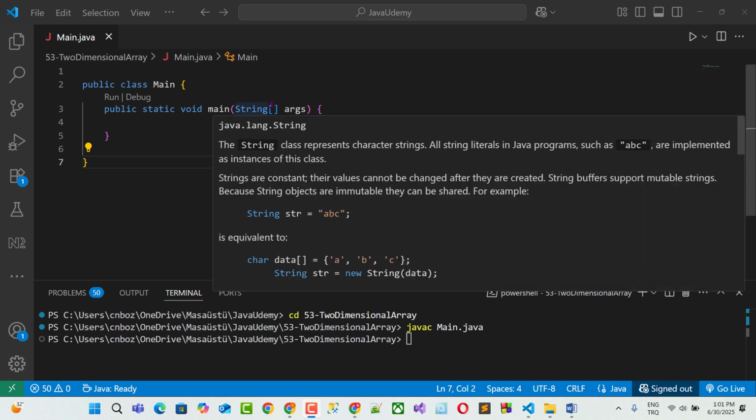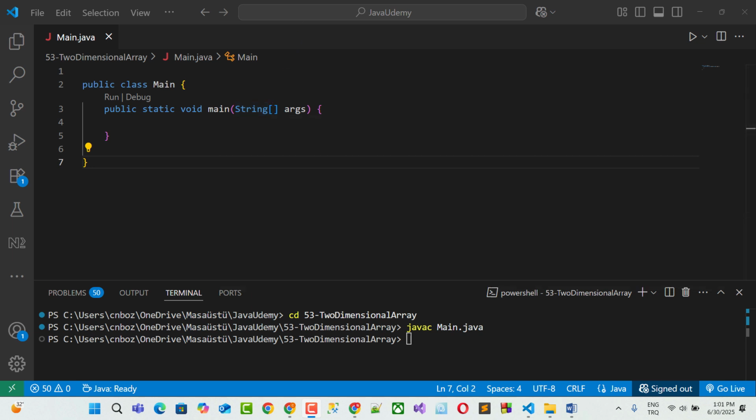Alright friends, now we are starting with two-dimensional arrays in Java. These are also called matrices. So first, let's understand the concept. Later, we will look at how to code it. Let's say we have a matrix like this.